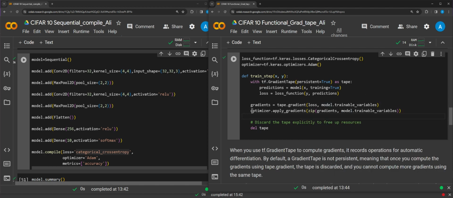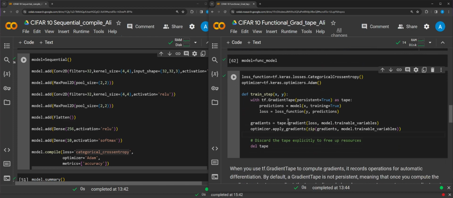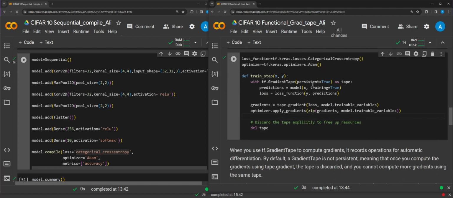Then I'm doing something with my optimizer. I'm using the function apply gradients with my optimizer. So optimizer dot apply gradients, and I'm zipping the gradients that I obtained with model trainable variables, okay? And then I'm deleting this tape. Just something for you to understand with this persistent equals true.